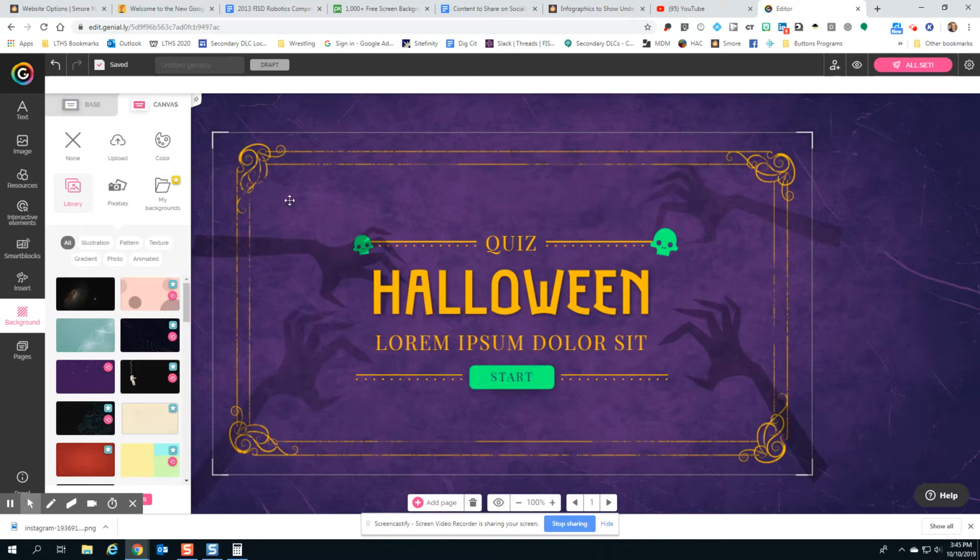Then you have your canvas, which indicates the area inside of this rectangle, and you get to determine what that looks like as well. And again, you can use Pixabay pictures for those things. You can do a solid color. You can upload your own picture, and so forth. All right. And of course, you can add text. And that's about it for Genially.